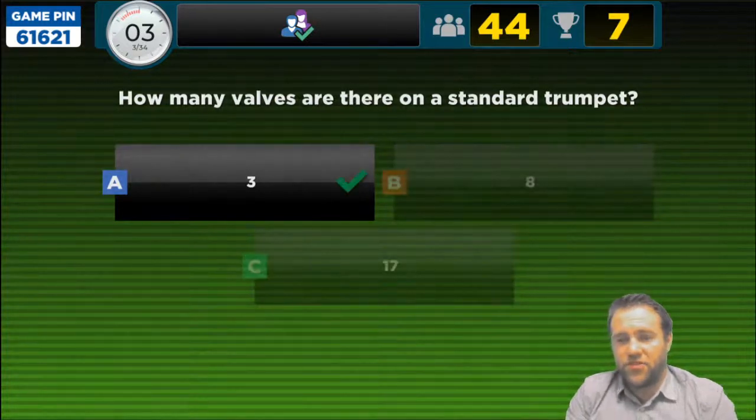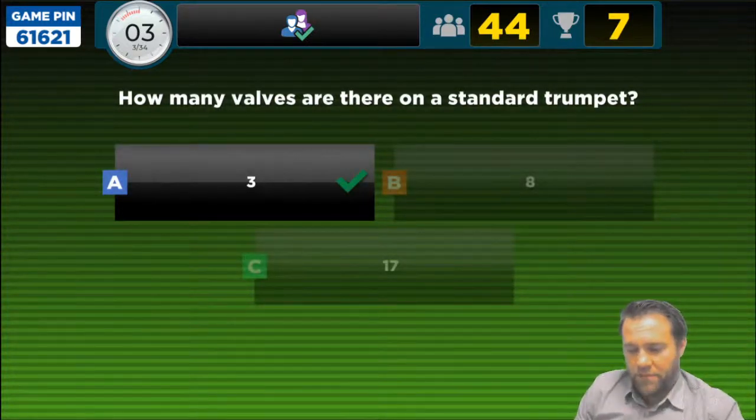The correct answer is 3. Three valves on a standard trumpet. Most of you got that one right.